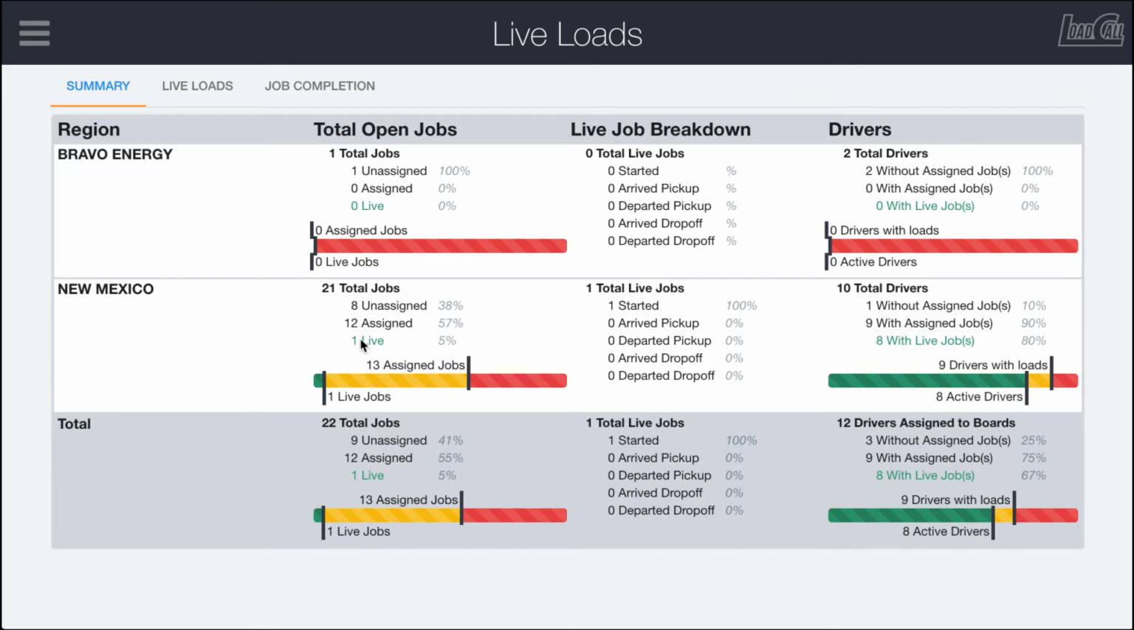So in this case, we just have one live load that just got started. So this might be what your live load page would look like at the beginning of the day, where you've started assigning out loads and one of the drivers started, but the rest haven't yet.